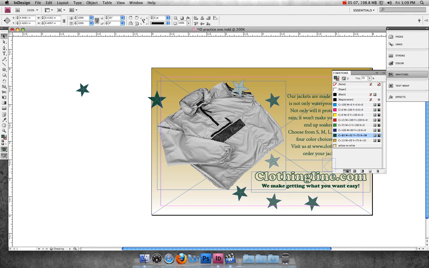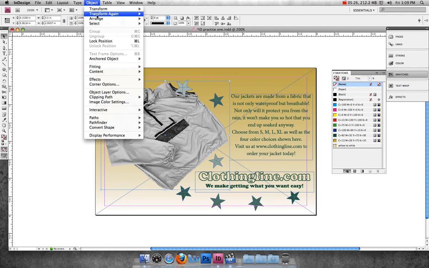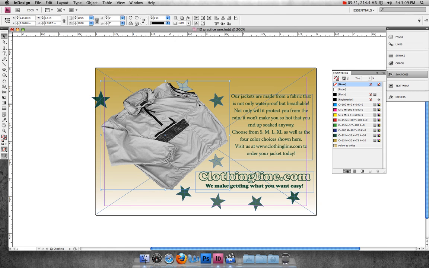Finish with my last one. All right, good. Now you'll notice that this star appears on top of the jacket, and that's because it came in afterwards. What I can now do, because I want the jacket to be on top of the star and obscure part of it, is click on the object, in this case the jacket, go to the Object menu, go to Arrange, and bring that to the front. And then it appears on top of any objects that happen to fall below it, which in this case is just that star.